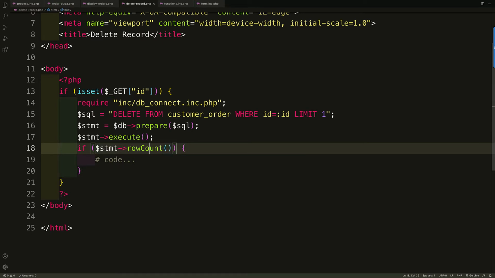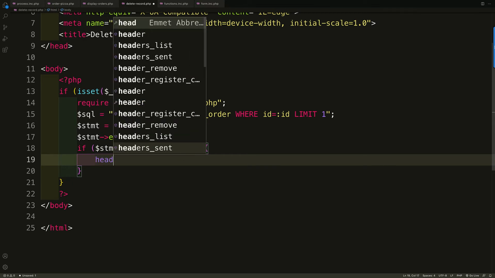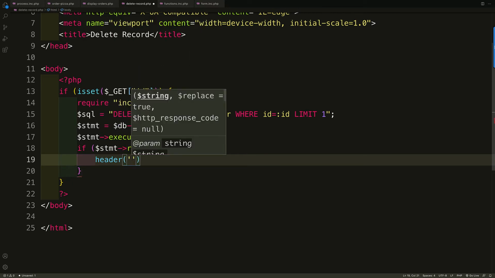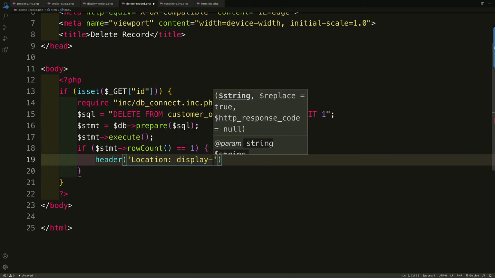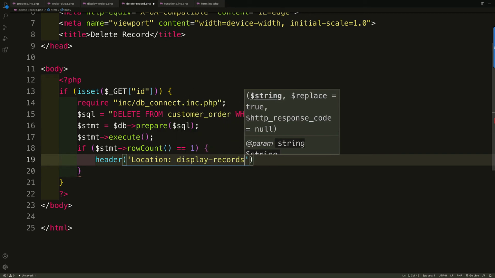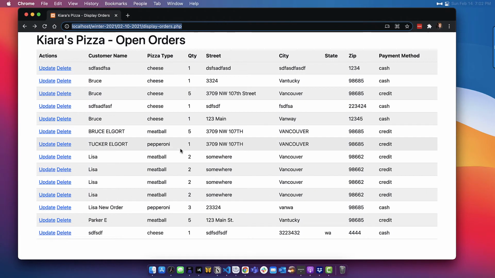If there is a row count, and it's actually equal to one, then I can redirect that person back to the location, display records.php, and we'll do more with this later, right? So let's give it a shot. Let's see what we get.